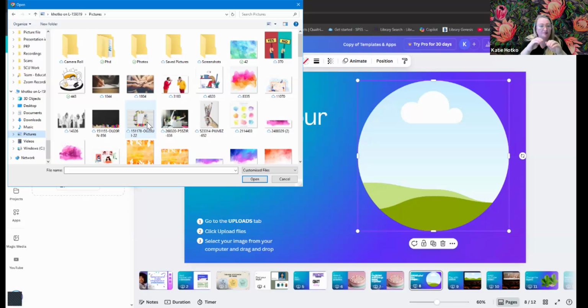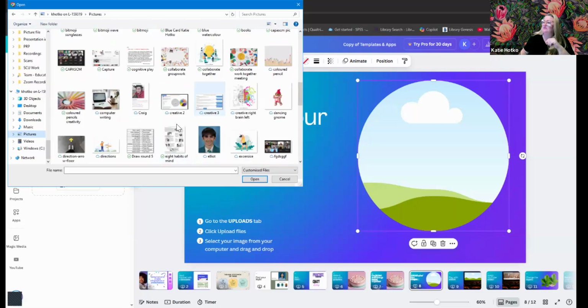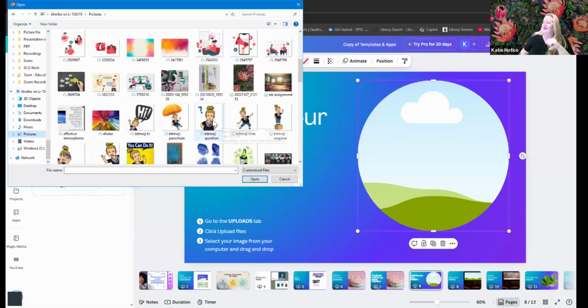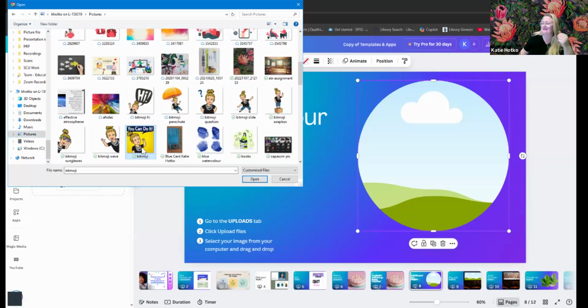You don't have to put that this was created in Canva. I always do, out of general politeness. I always put a little thing that says created in Canva, but legally you don't have to. So these images are images that I've actually got from Creative Commons websites in the past. And then these ones here, which I always find a bit hilarious, are ones that have been created by Bitmoji. I'm going to select this one and open it.